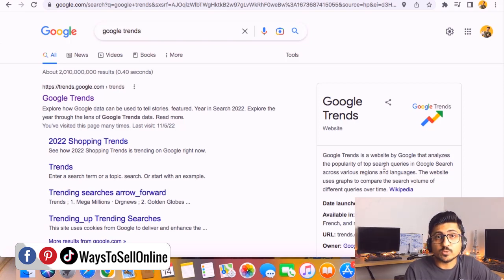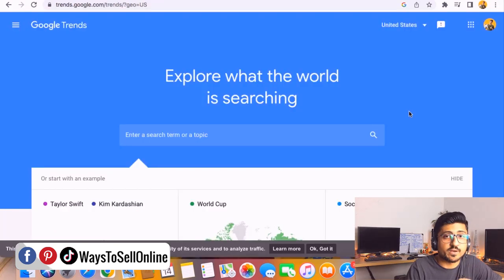So it's a free tool, and Google provides this tool for your help. So why not use this free tool to make more money? So click on that, Google Trends, and after clicking there, you will be able to see this kind of a screen which says explore what the world is searching.